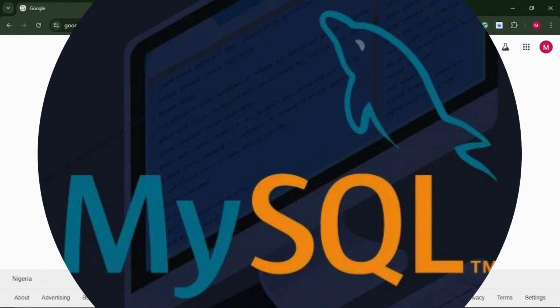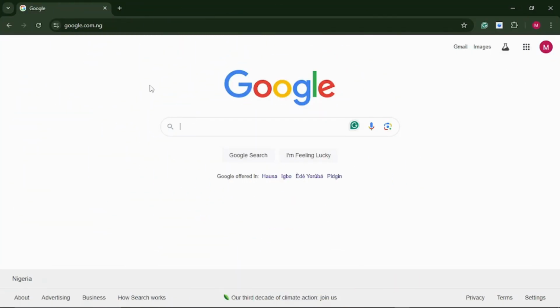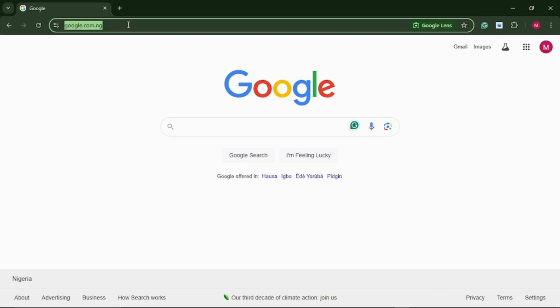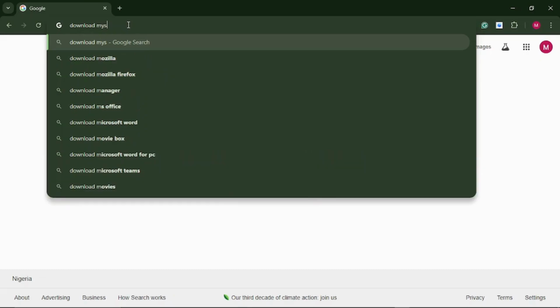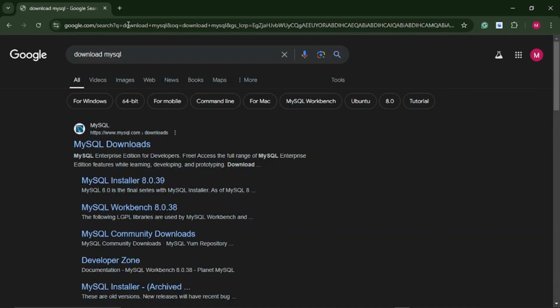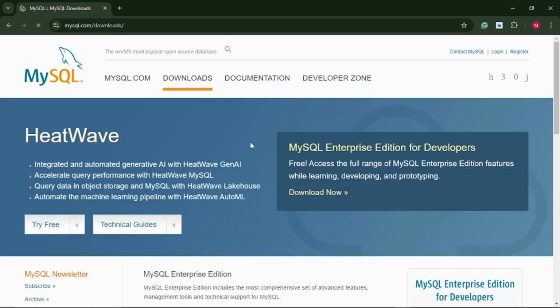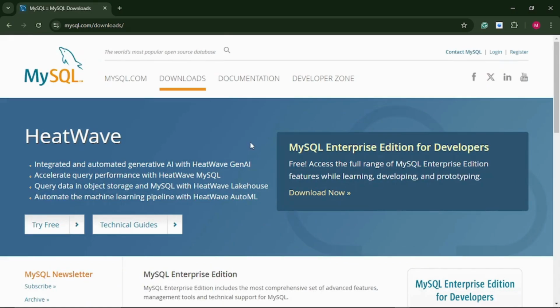computer step by step. So the first thing you need to do is to use your favorite browser. Here I'm going to be using my Google Chrome. Just come here and type download MySQL. Hit enter, then it's going to bring you to this page. So you need to click on this first link, mysql.com. Just click on it, and it's going to bring you to the official MySQL page.